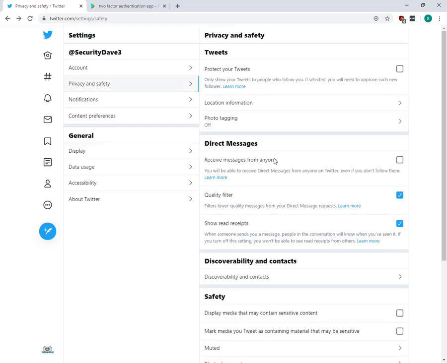Receive messages from anyone. If you leave this box unchecked, if you don't follow somebody, they won't be able to message you. So, if you want your profile to be able to be messaged by anybody, go ahead and check that box. I would say, depending on what you use your Twitter account for, maybe you leave that unchecked.